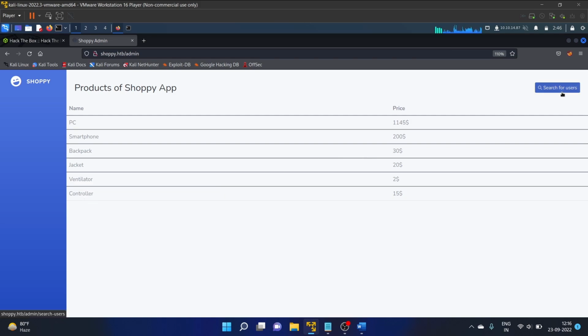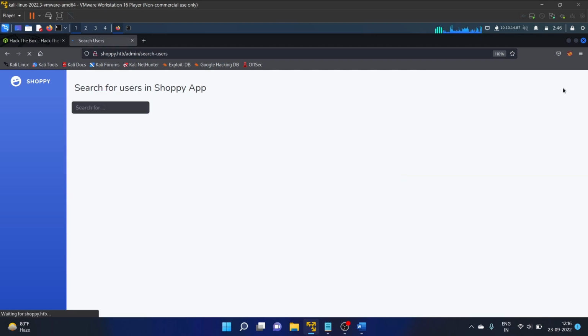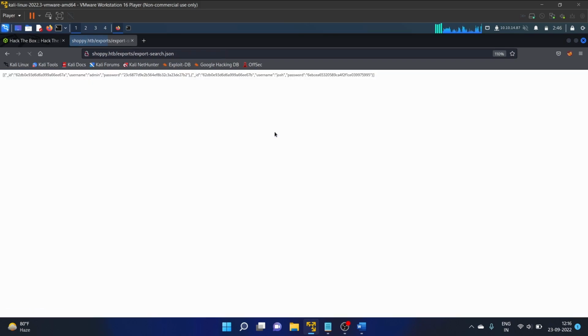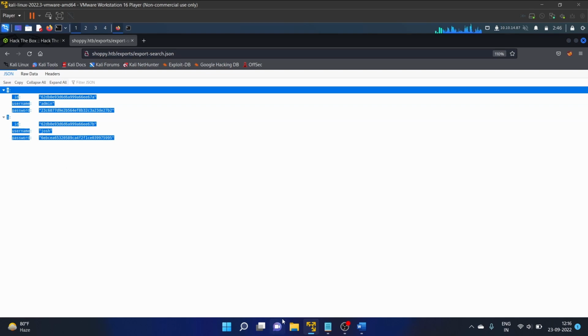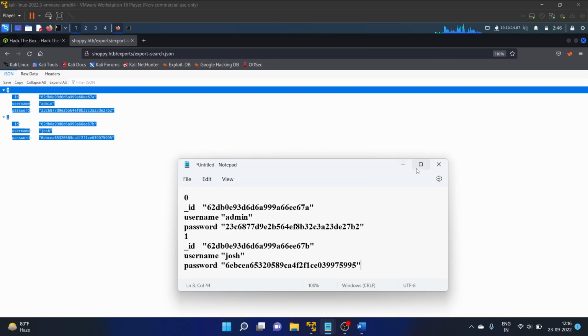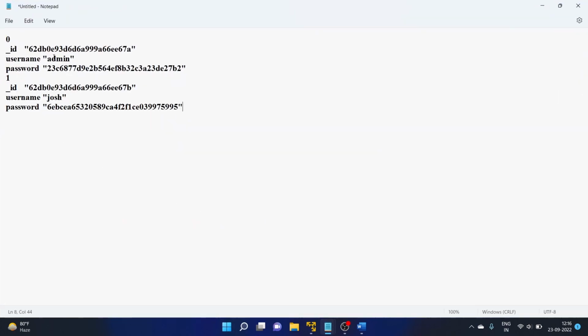And here we have a search for users tab. Let's click on it and write admin and search. We have this download export. Let's click on it. Wow. Let's copy it, and let me open the notepad and paste it here. So we have the ID, the username is admin, and here is the hash. And here's Josh, and here's the hash.